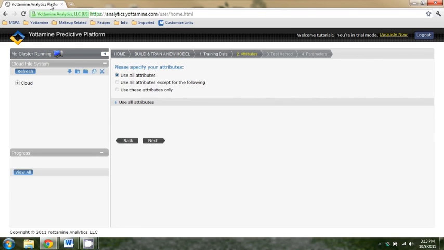Step 2. Attributes. In this step, you will need to specify your attributes. For the purpose of this tutorial, we'll choose User Attributes. Click Next.